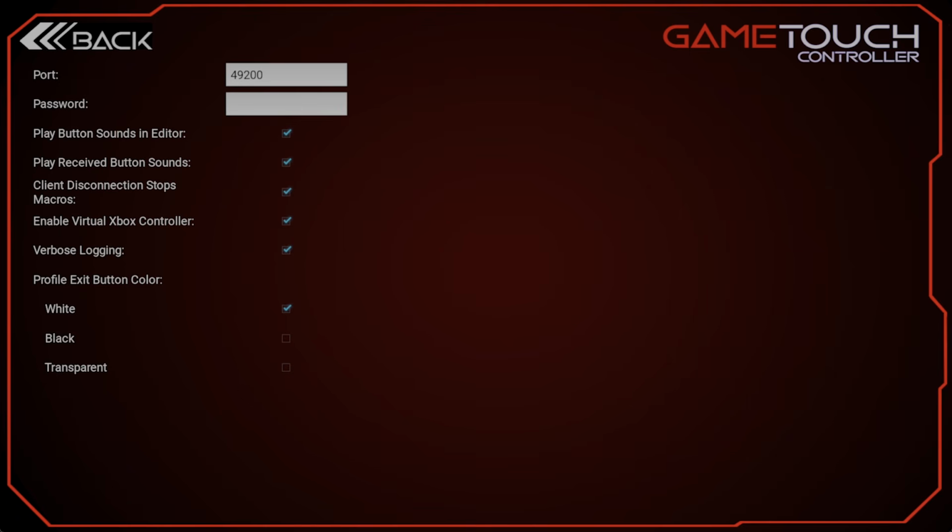The next thing is logging. So verbose logging by default will be turned off. And the reason for that is when you turn verbose logging on, it has a bit of a chunky impact on performance. You may or may not notice it depending on your machine, but it will literally kind of like log everything to your PC.